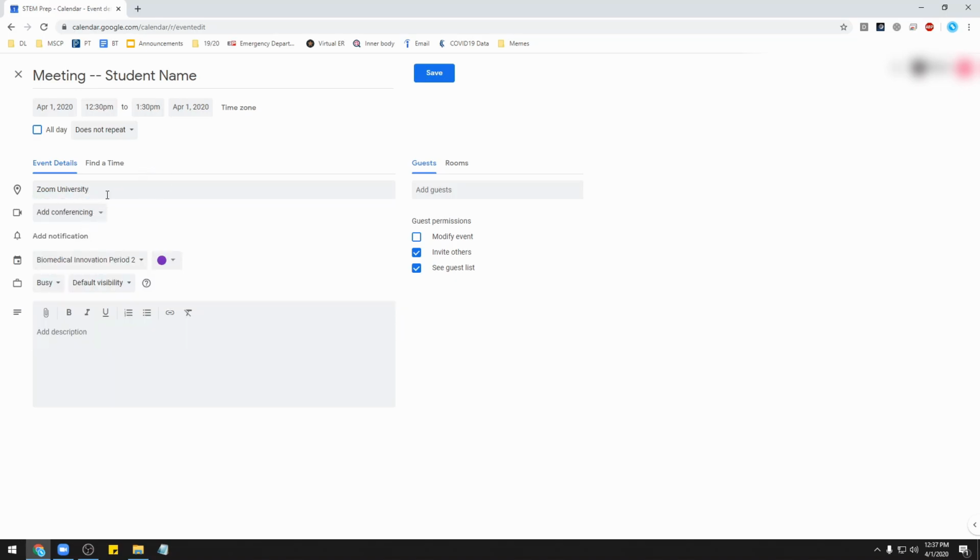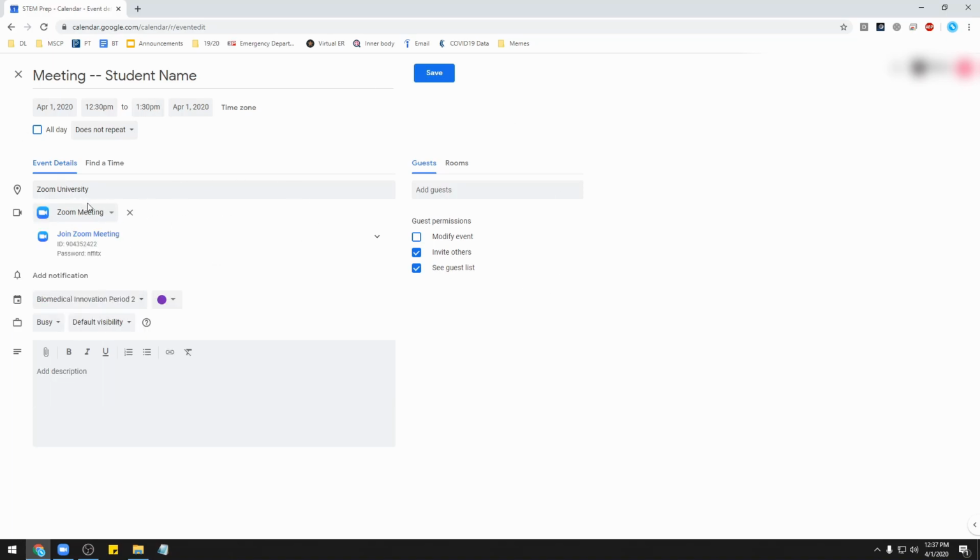And conferencing, this is where I'm going to set up that Zoom link. I'm going to click on it and I have two options, Hangouts Meet or Zoom. I use Zoom because there's more features and that's the point of this video. So let's click on Zoom and it'll set up that meeting. All that student has to do when I add that guest is just click on that link. It makes it really easy. And description, to discuss your grade.